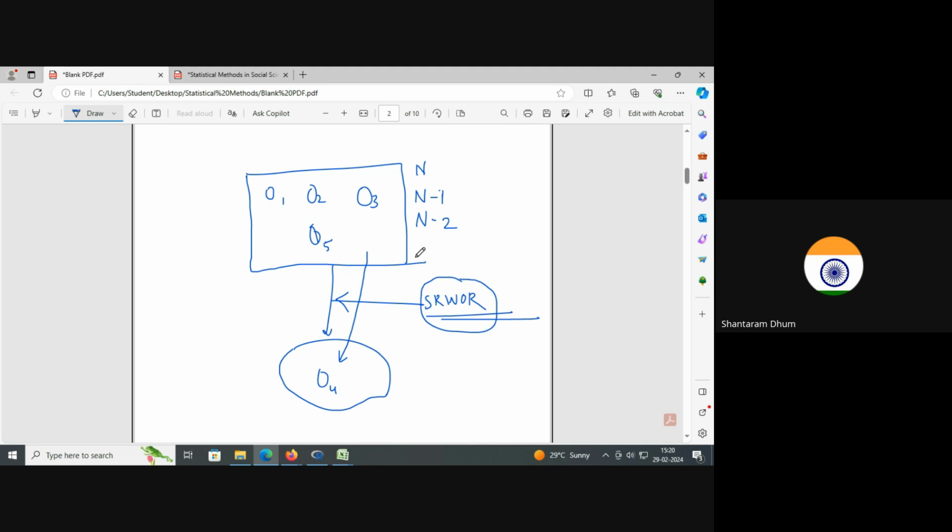For example, if you are working in, let's say, DRDO or some defense institute where you are dealing with explosives, and we want to study the explosive power of the explosives, we need to destroy that explosive. If you are testing a bomb, you need to check whether it is actually working, so you need to destroy it. Once it is destroyed, we can't use that bomb again for testing. So in that case, simple random sampling without replacement is used. That is basically the difference between simple random sampling with replacement and without replacement.